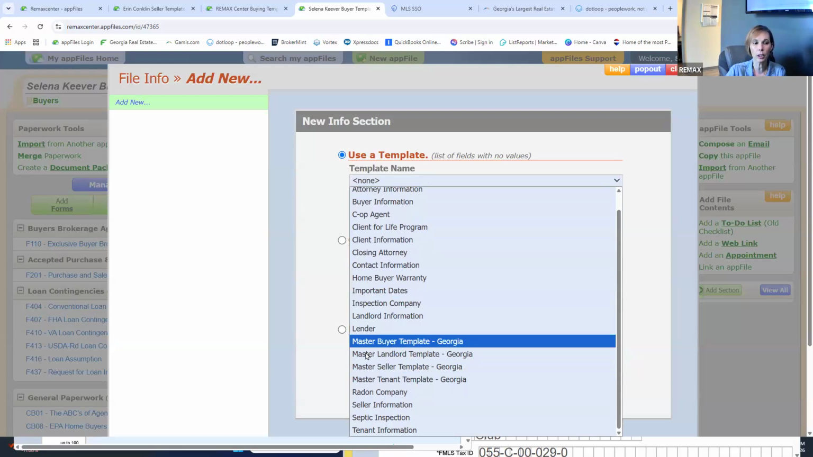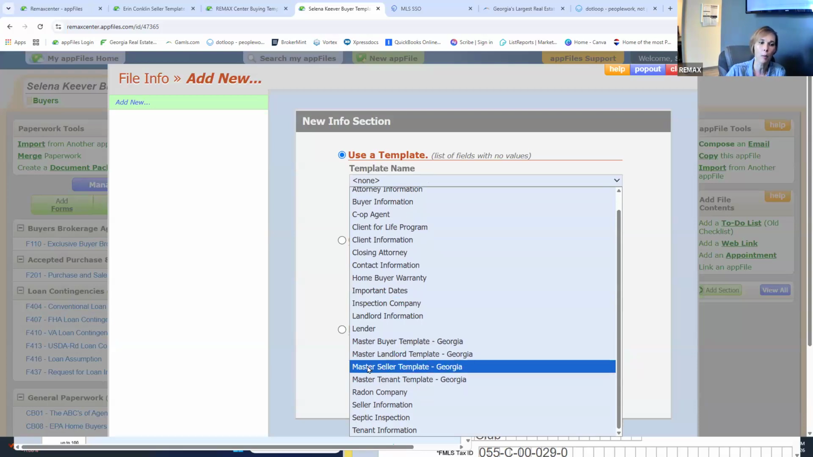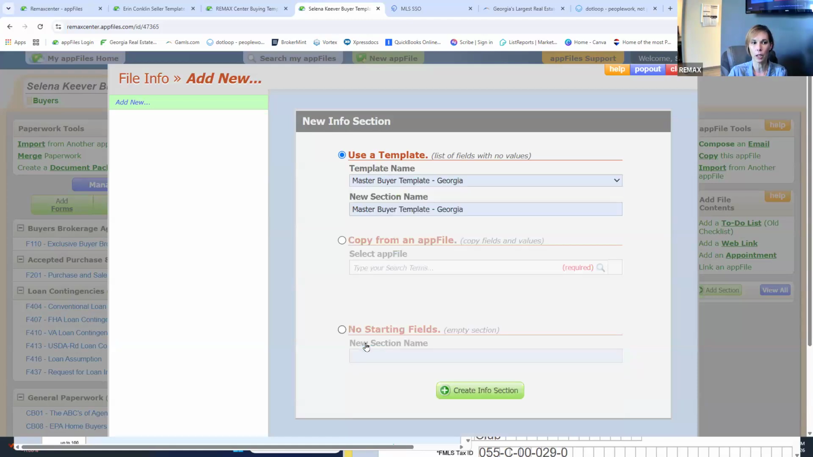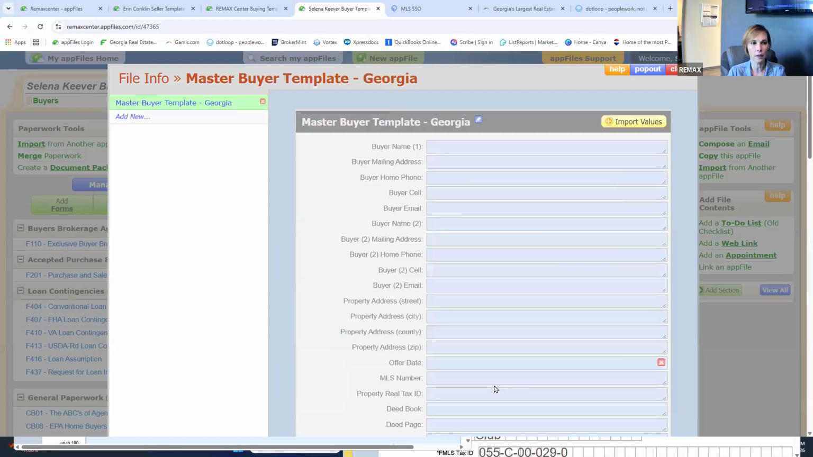And the ones that you're going to want to use are these ones that say master buyer, master seller, master tenant, because those have been created by the appFiles staff. And those are perfect matches to import those form values. Okay. So I'm going to click on this master buyer template and show you what I mean. And once again, much like anything else, you also have the ability to copy from another app file. So if you have helped these people before, you can copy their information from a previous app file. But let me just create this section.